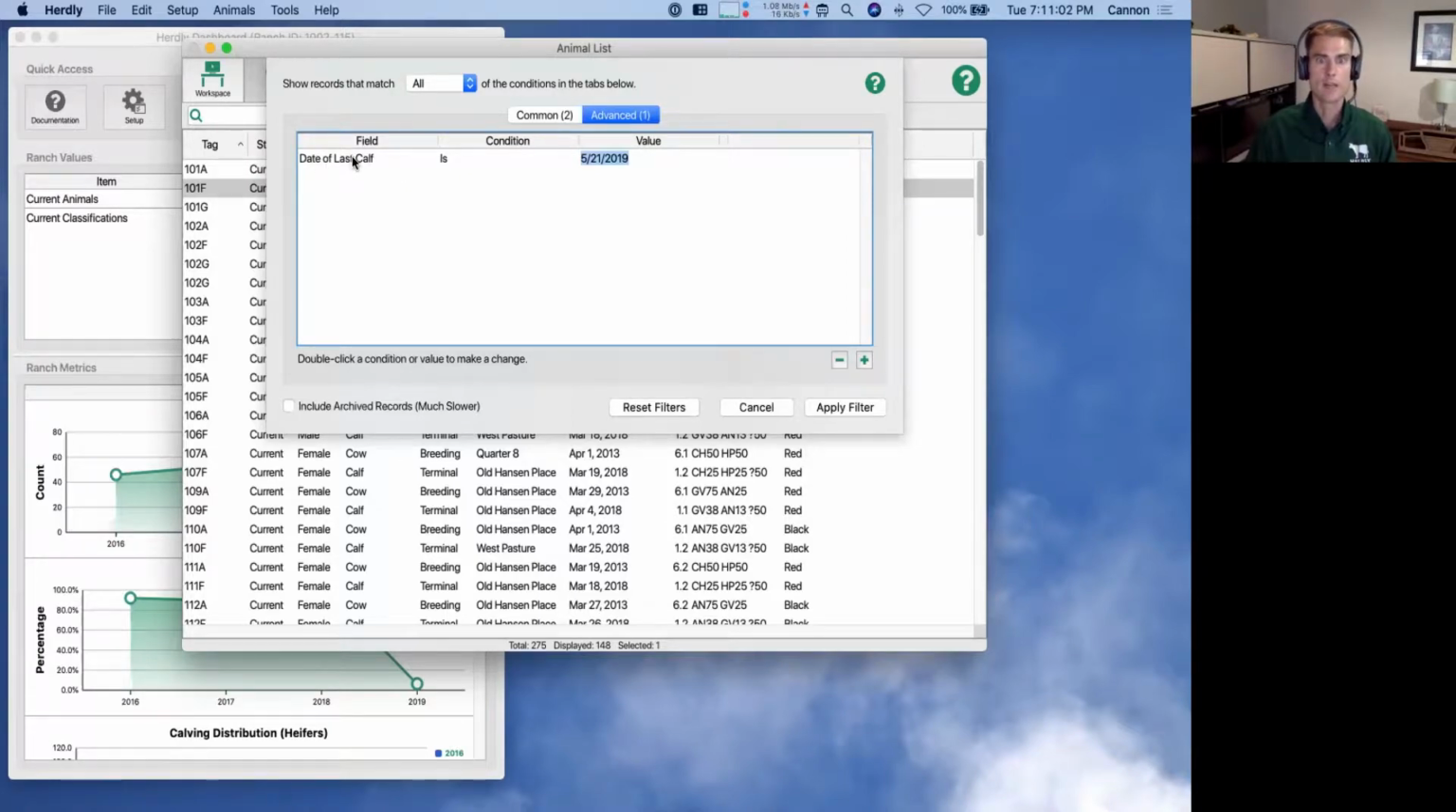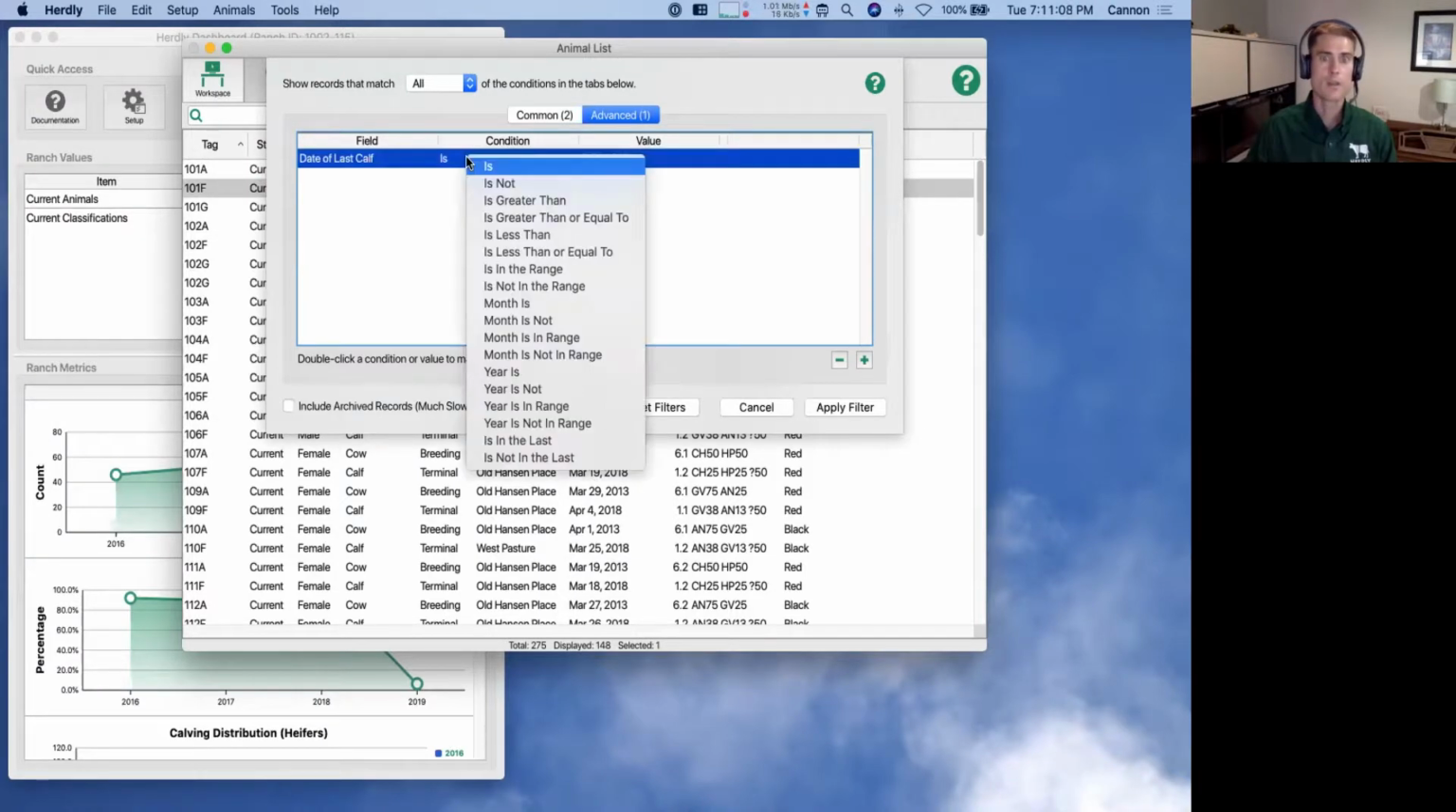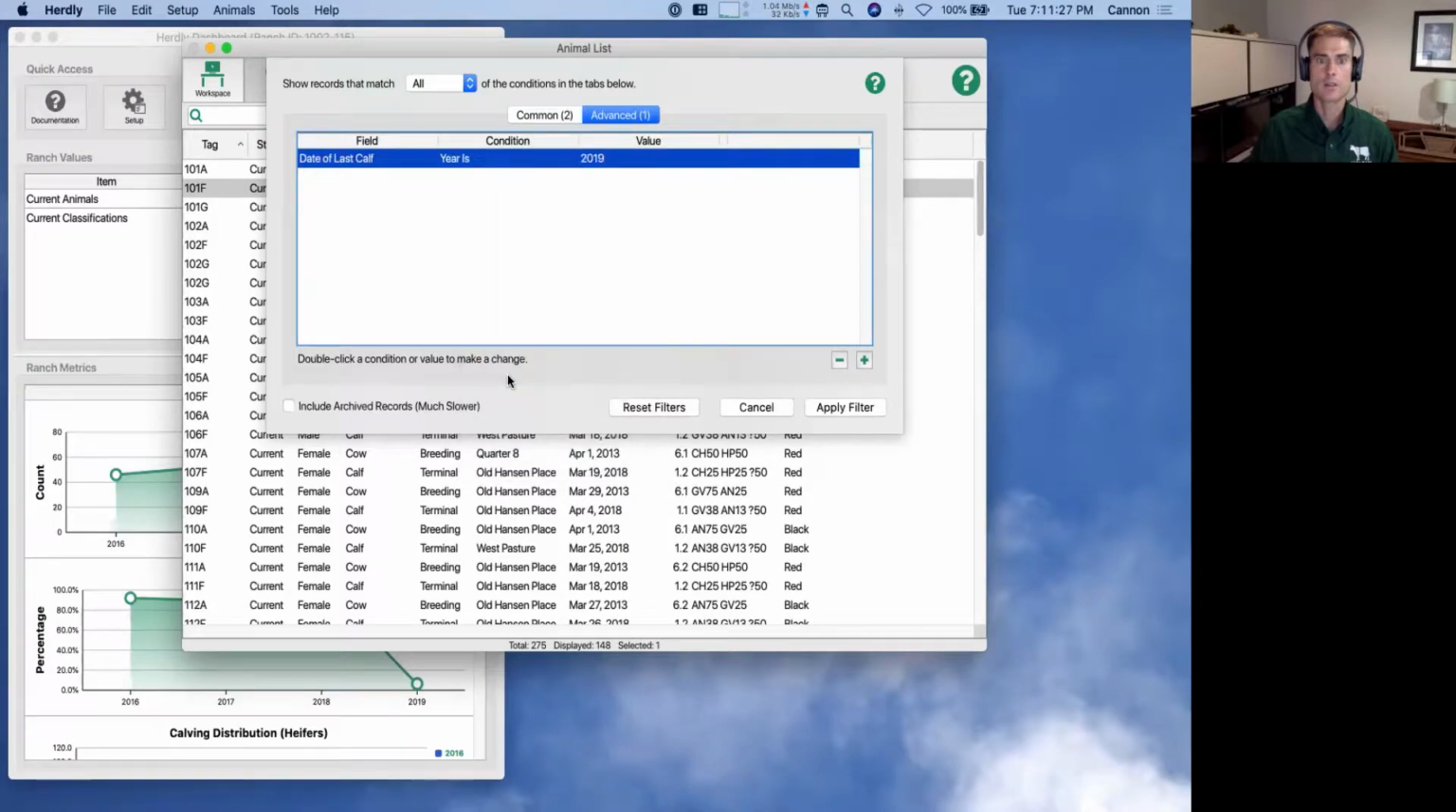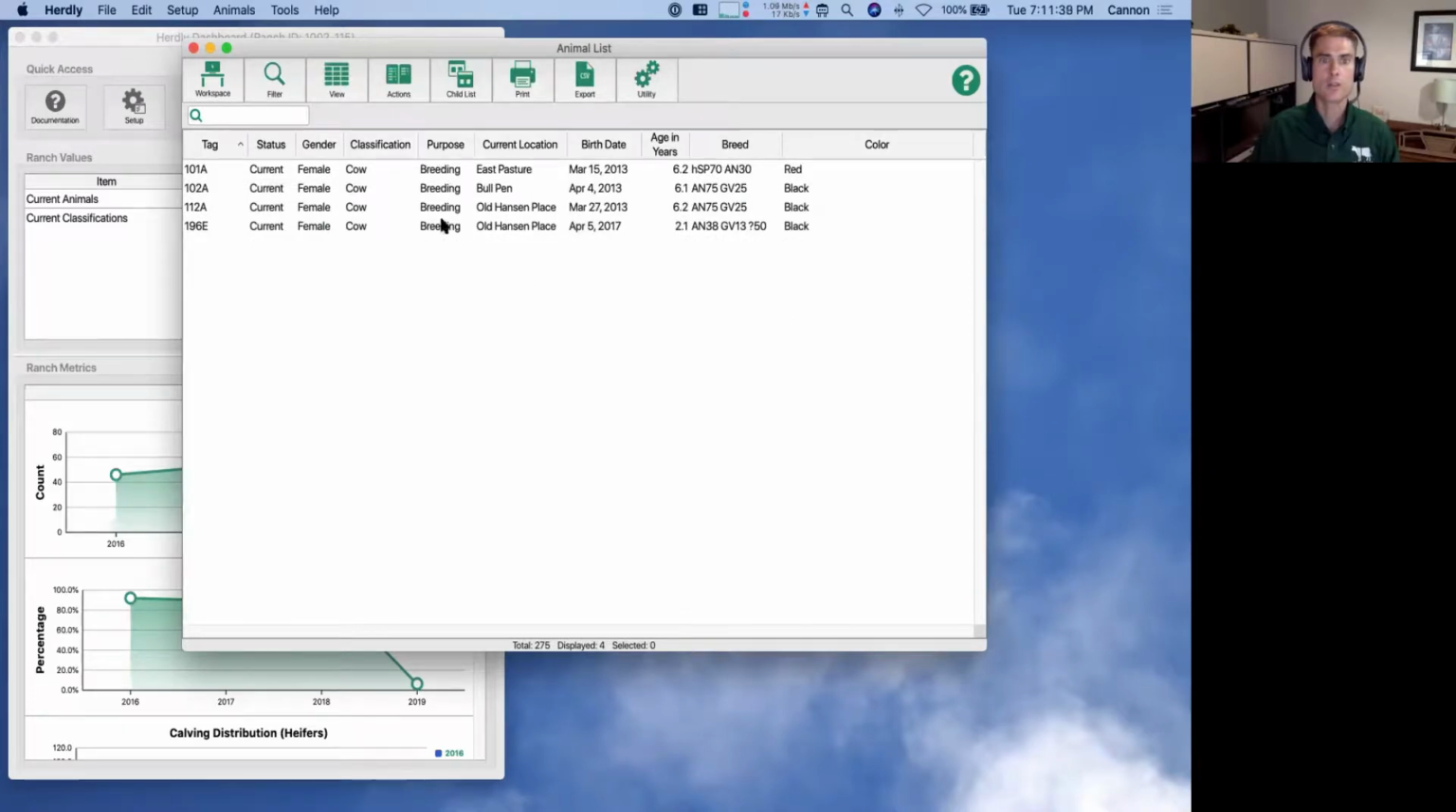So you can see the field is date of last calf. Now if I double click the condition cell, you'll see that I've got quite a few options. Herdly knows this is a date field, and so it lets us do a lot of date-related things. Well, in this case, all we really care about is whether or not the calf was born in this year. So we can go to year is, and then the value is just going to be the year, and it defaults to the current year, which is exactly what we want. So when I click apply filter, it's going to show just the cows that have calved in 2019.